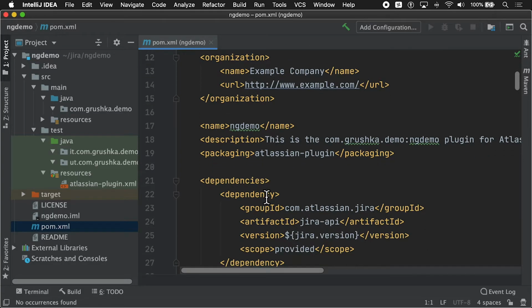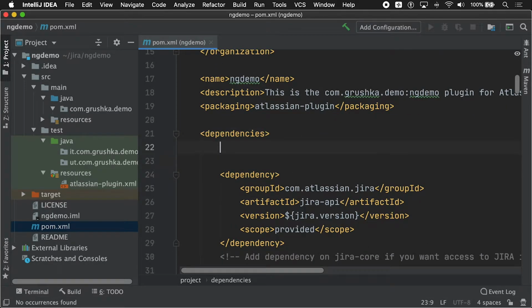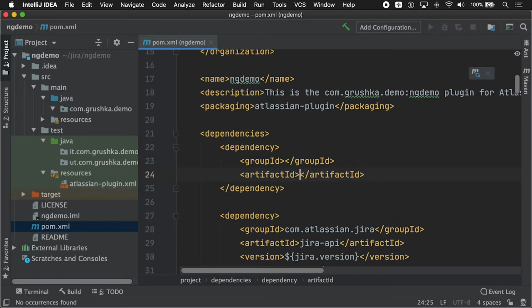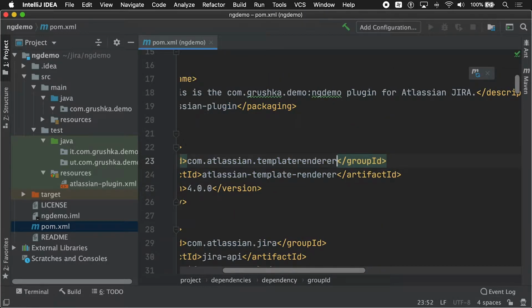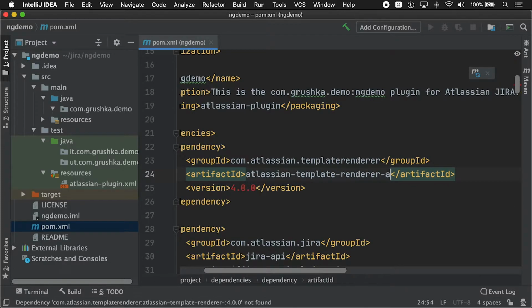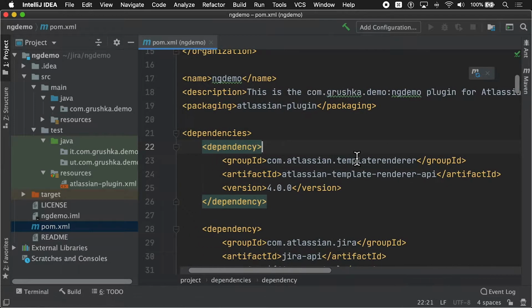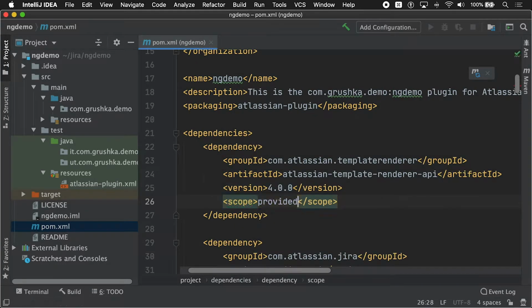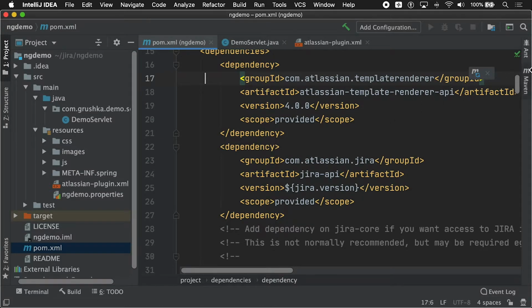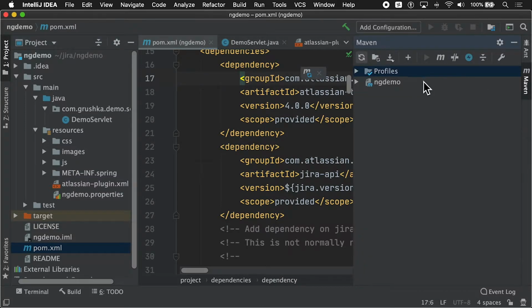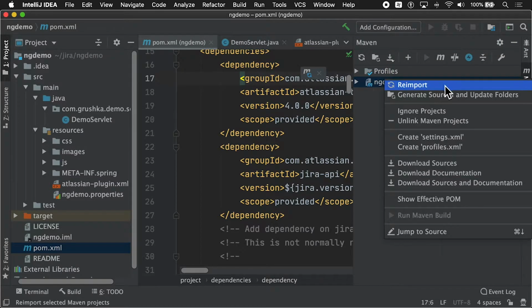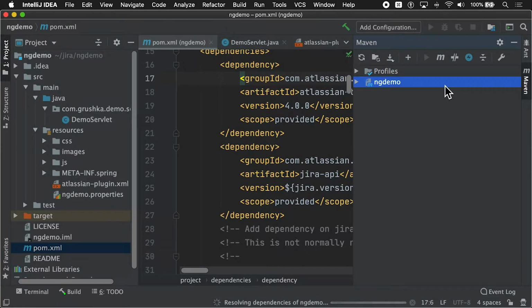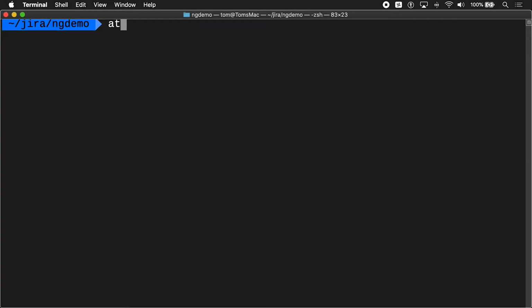Let's open our pom.xml file and add a dependency for the Atlassian template renderer by adding this dependency key with a group ID of com.atlassian.template-renderer and an artifact ID of Atlassian-template-renderer-API. The scope should be provided. Then let's open our Maven tab, right-click on the project, and click on Re-import. This will ensure the components are available in our IDE.